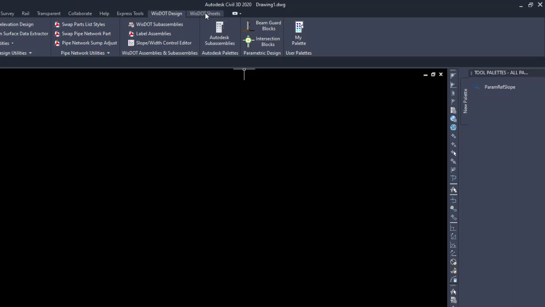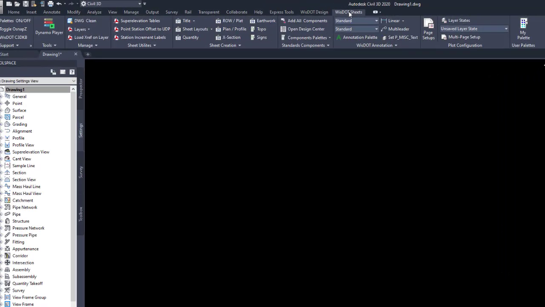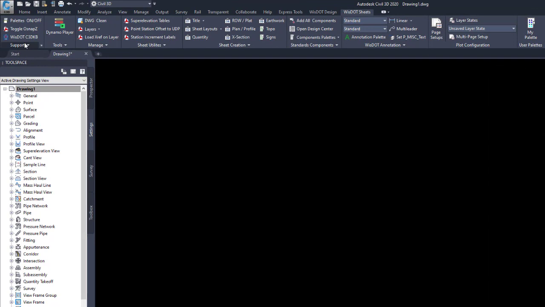Next, we'll go to the WisDOT Sheets ribbon. The first three panels we've gone over, they're the same as on the WisDOT Design. The next panel is the Sheet Utilities panel. Here we have utilities and tools that we use to put things into drawings, like super elevation tables, the point station offset to UDP tool, and a stationed increment labels tool.